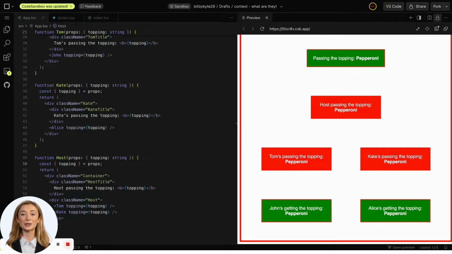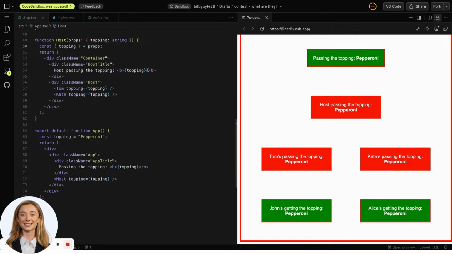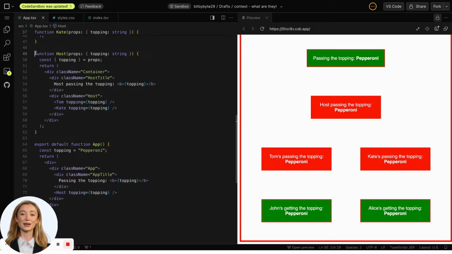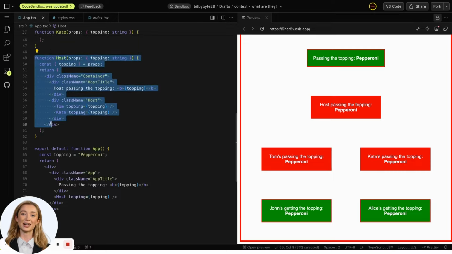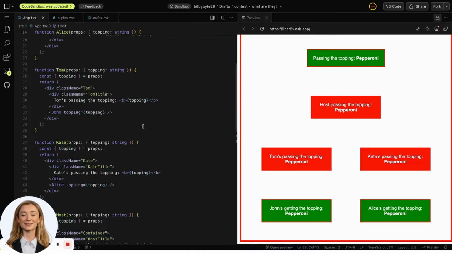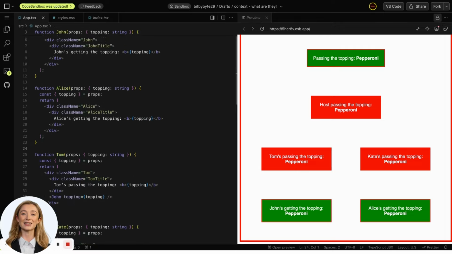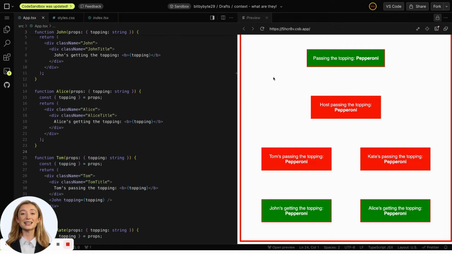All right, let's see what happens without React context, aka the hard way. Here's our React app. As you can see, we have a root level component which is passing the topping as a prop to host component. Yes, we've got a host who's then passing a topping all the way down to John and Alice, which are its grandchild components. But to get there, it has to go through Tom, then through Kate, which are the host's direct child components. This is props drilling. Every component in the middle has to pass down data, even if they don't need it. It's like making Tom and Kate pass toppings when they don't even want pizza.